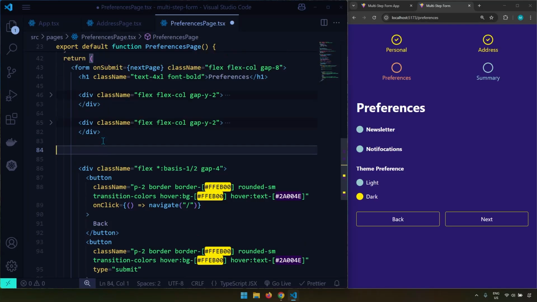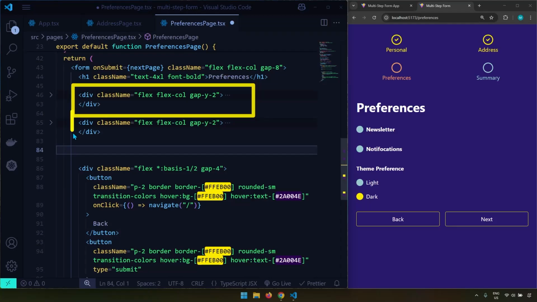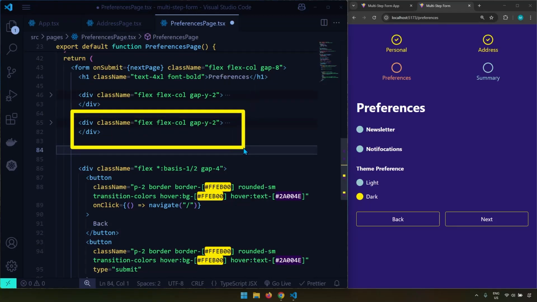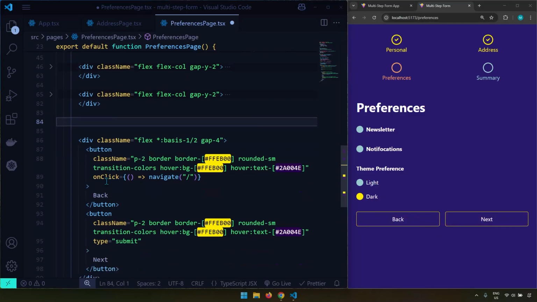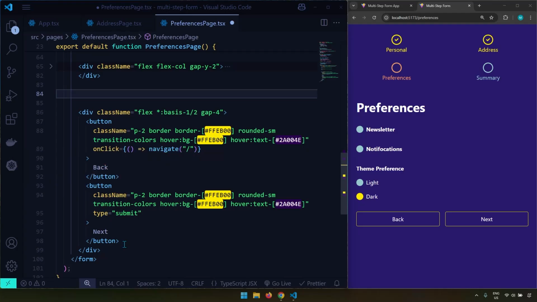It's extremely simple. This first div, this is our newsletter. The second div is our notifications. And then we need to create theme preference. And then we have our buttons, which are the next and the previous. So next is going to submit the form. The previous is going to go to the previous, which is address.